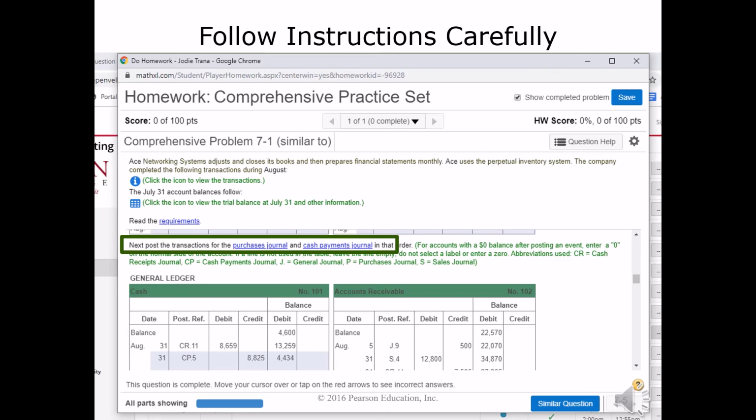Remember that MyLab does give you opportunities to do things over, and it will also give you opportunities to save this at particular points. Here you can see the similar question button. This button is not available until you've completed the entire practice set, which makes it a little bit impractical because of the time that you will have spent by the time you get it done.